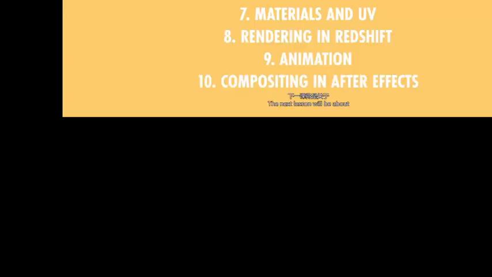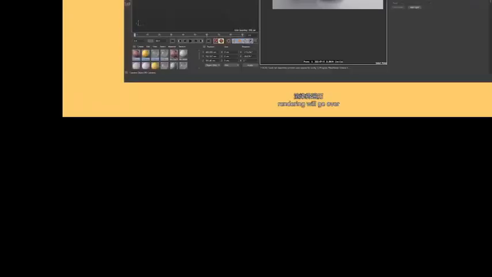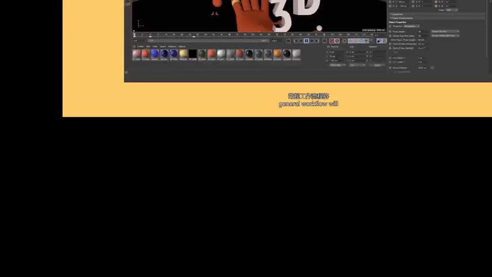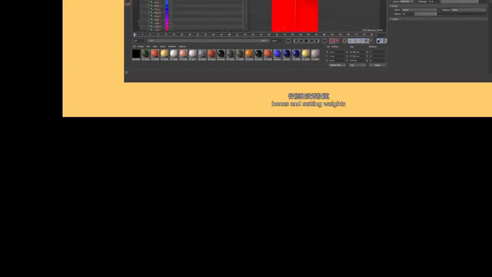The next lesson will be about rendering. We'll go over the approach to rendering and setting up the Redshift renderer. We'll also create the final imagery. Lesson on animation. It includes an introduction to animation, its types, and the general workflow. We'll consider the basic principles of camera animation and the animation of simple deformers. We'll also cover the general principles of working with bones and setting weights.